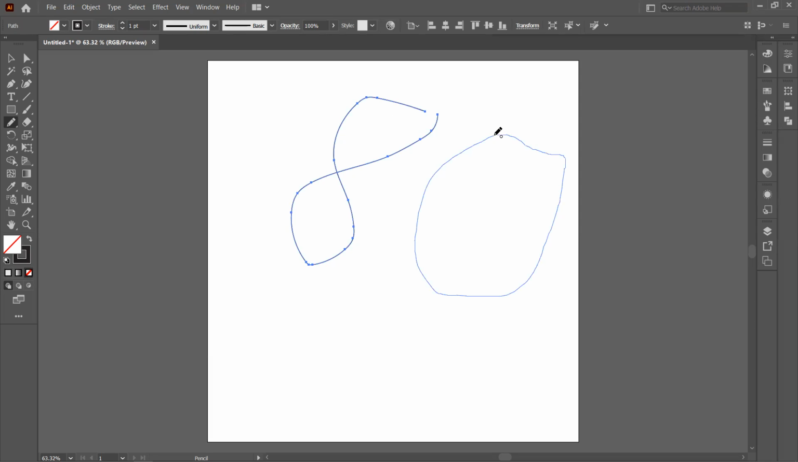And so when you get to the end, you see that there is a small circle there. It means that you are closing the path. So once I release it, the path is closed. But with this, the path is not closed. But with this freeform path right here, it is closed.